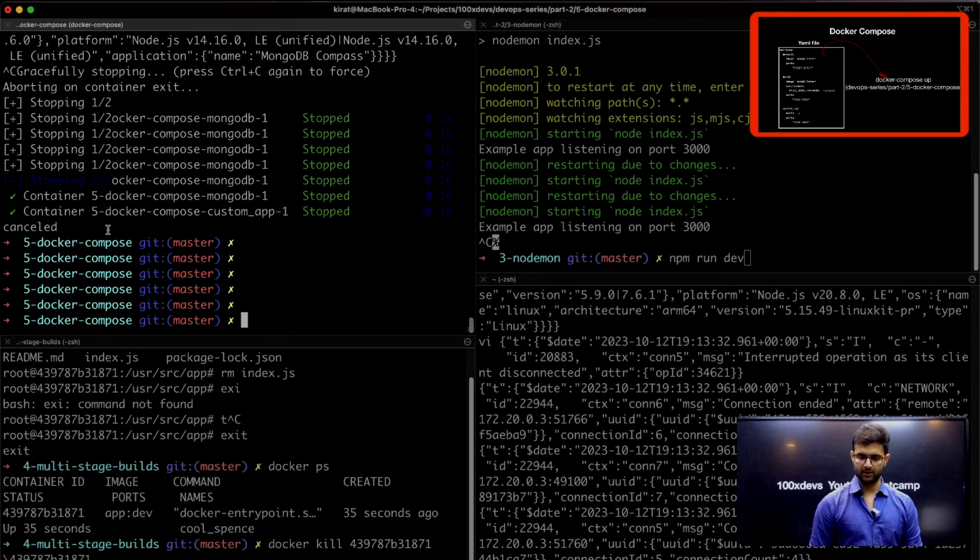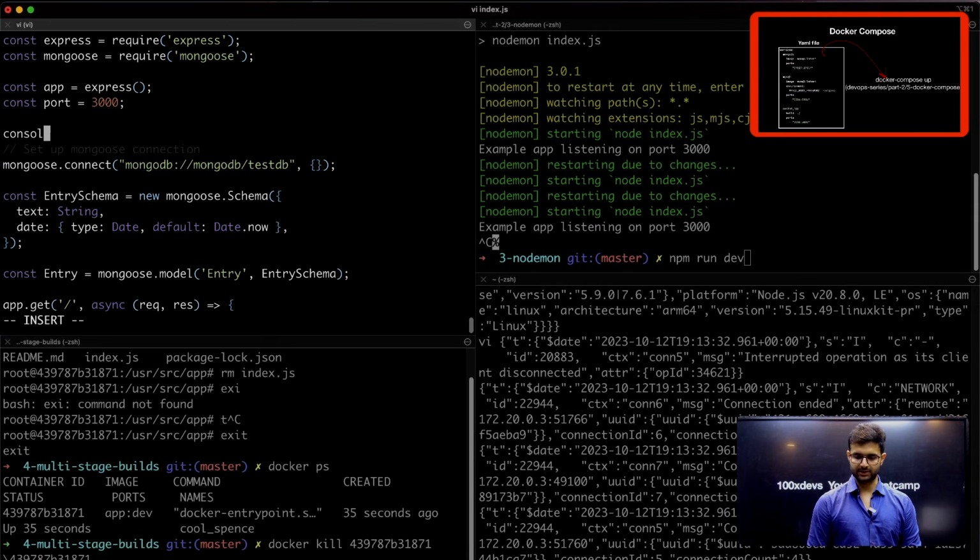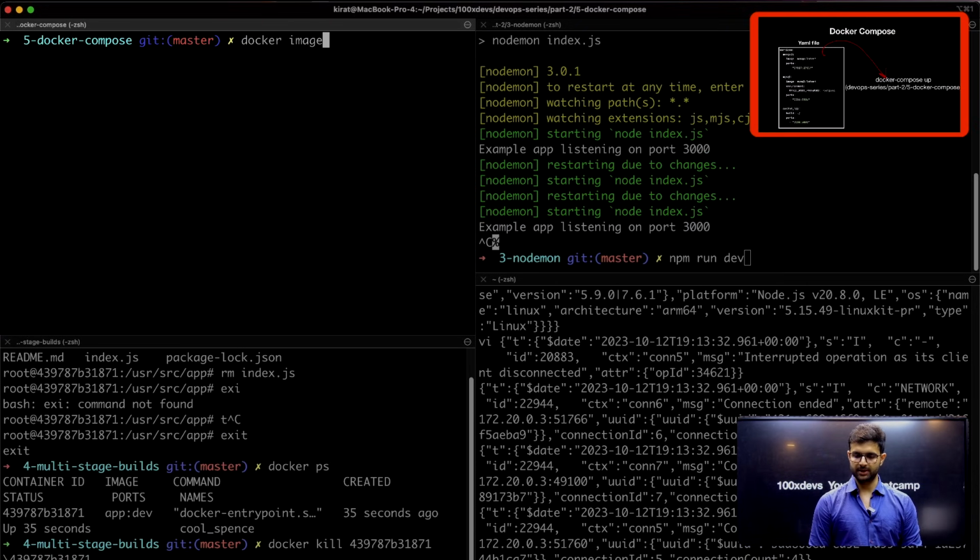Trying to find a log here. Let's add a log here. The backend application isn't logging anything. Hi from the backend application. Let's remove the images that we have.